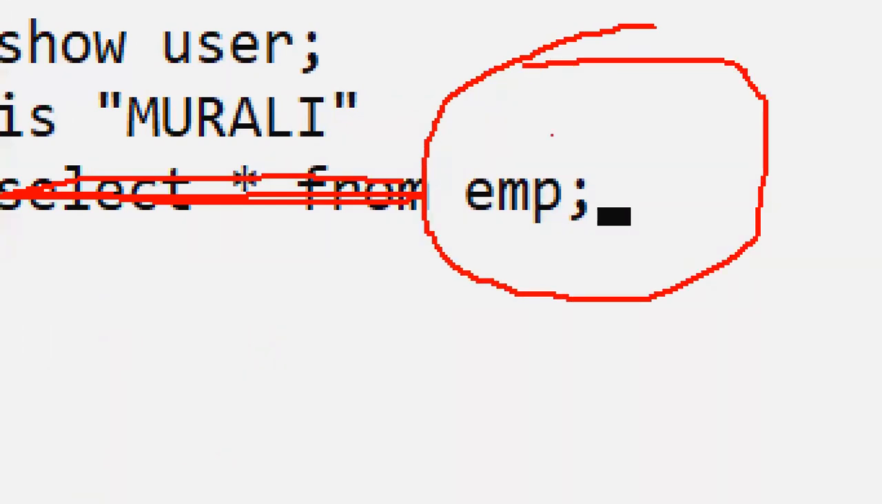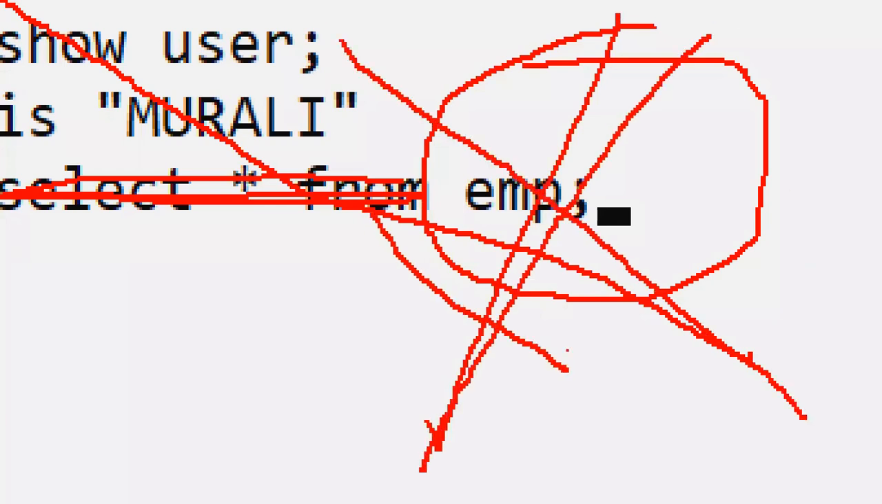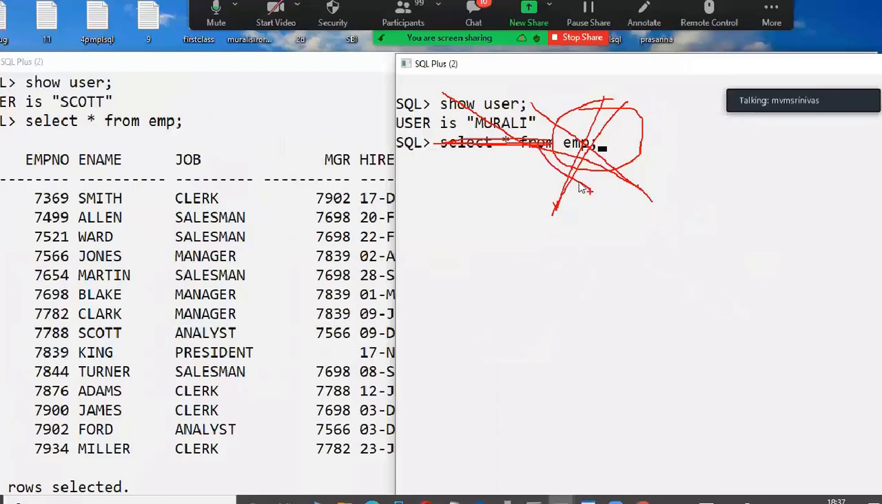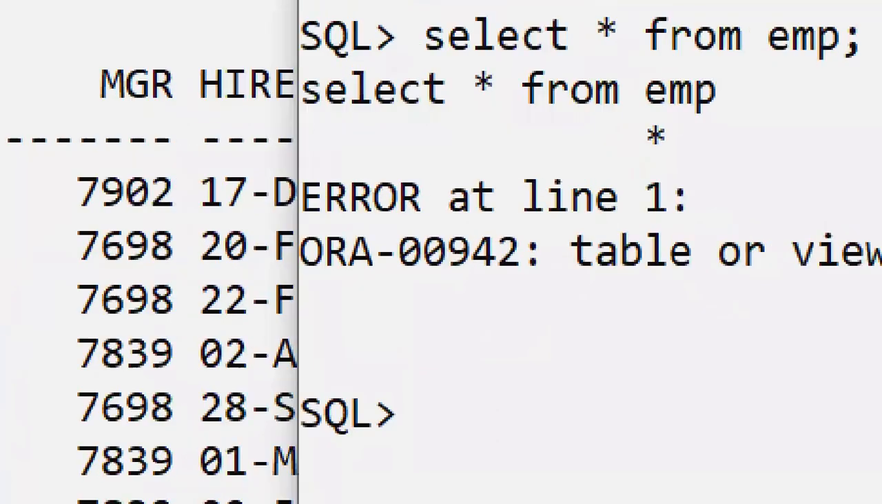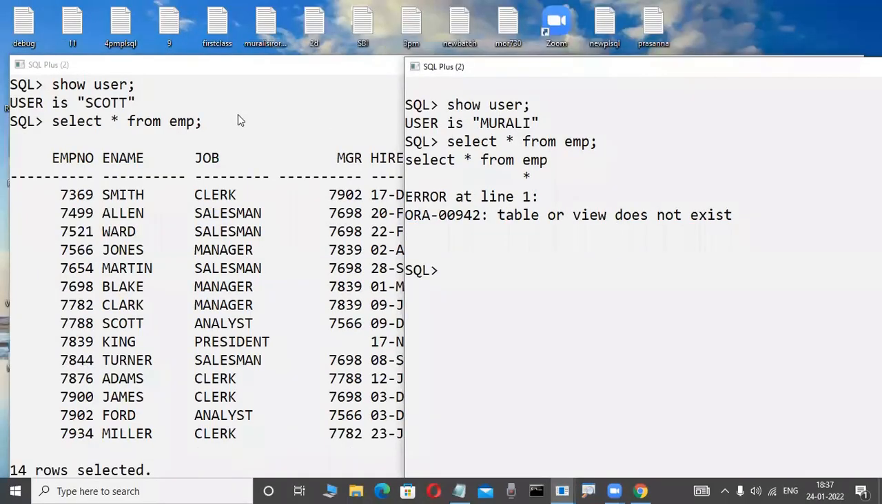Possible or not possible? Is the Scott user's table visible in the Murali user? Is Murali user allowed to access the Scott user's table? Logically observe: possible or not possible? Very good, one person is telling the correct answer. Not possible, because this EMP table is another employee's table. That's why it is not possible. Observe here, I press the enter key and it gives an error: table or view does not exist. Views we will cover later, don't worry.